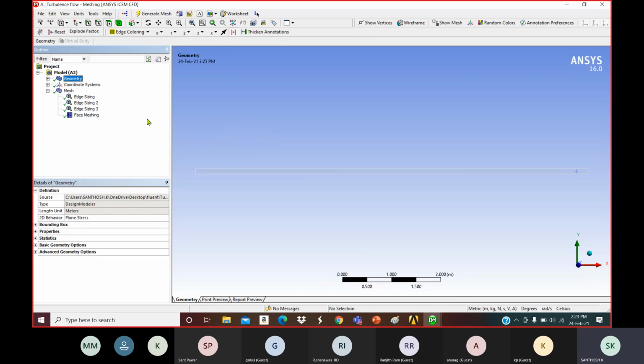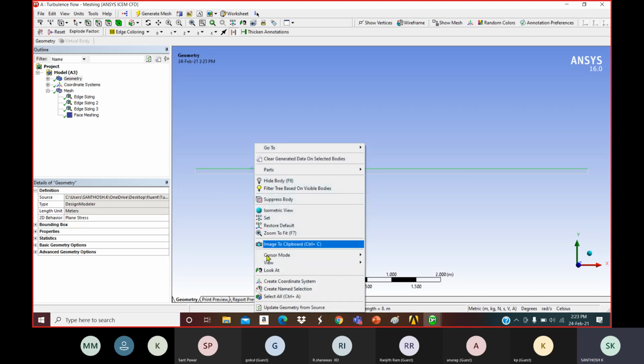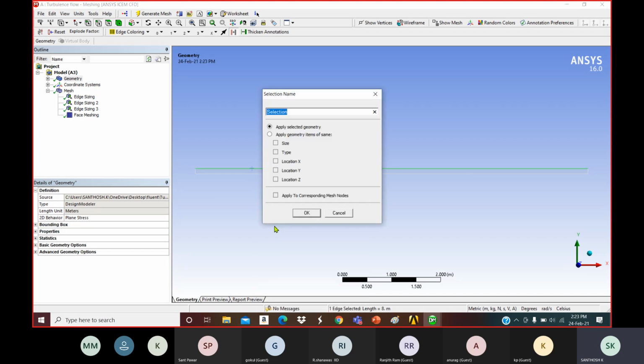Now the ultimate thing is I have to give the neighborhood selections. So how are you going to give the neighborhood selections? I'm going to go with edge filter again. So you can create a neighborhood selection, because my system doesn't know which is inlet and which is outlet. So create a neighborhood selection which is pipe wall. I'm going to use it here.